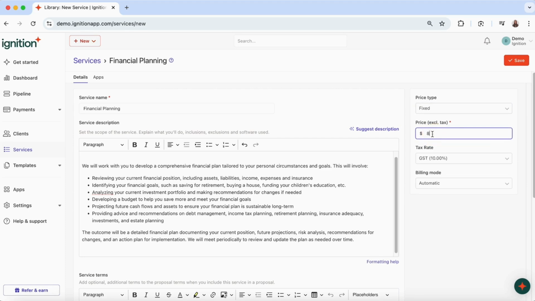Set the price for the service, confirm the tax rate, and then select the default billing mode, either automatic or manual. Please note that only fixed price services can be billed automatically. Manual billing requires you to confirm the price in Ignition prior to billing.